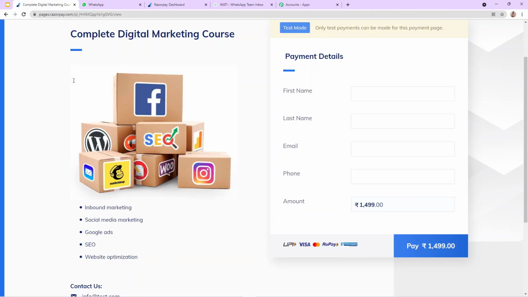Okay guys, so let's understand the process with a real-time example. Here, this payment page I created from Razorpay. Here I'm selling a complete digital marketing course. So the idea here is, whenever I receive a payment from a customer, the message will be sent on his WhatsApp automatically. Okay, so let me make a demo payment for you, and then we will check on WhatsApp if the message is sent or not.